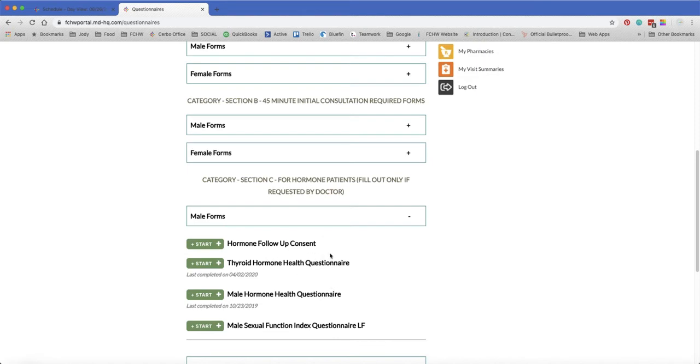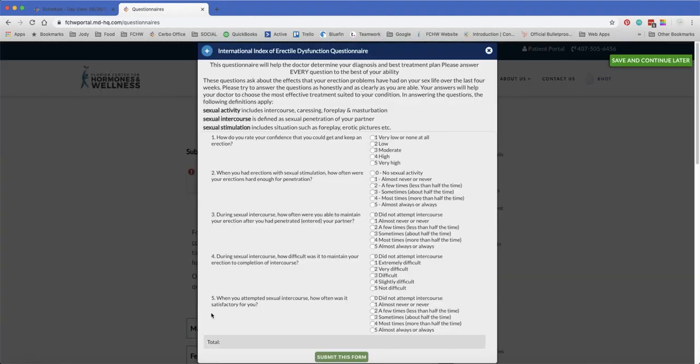complete. If you're coming in for a follow-up, you need to do all 4 forms: the hormone follow-up consent, the thyroid questionnaire, the hormone health questionnaire, and of course the sexual function questionnaire. To complete the form, click the button Start.